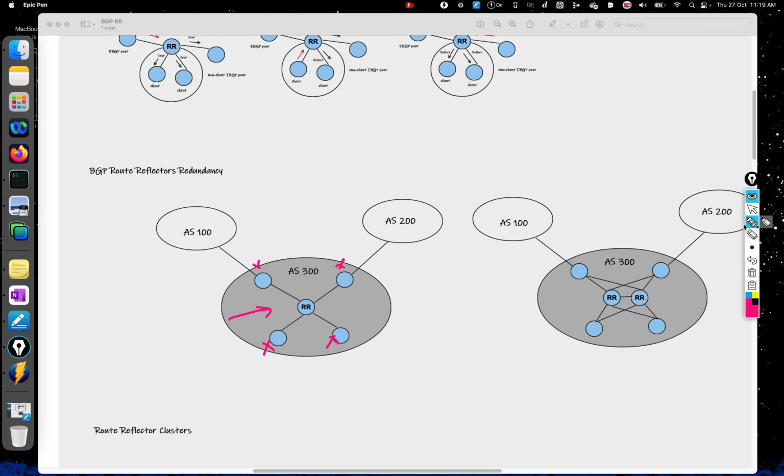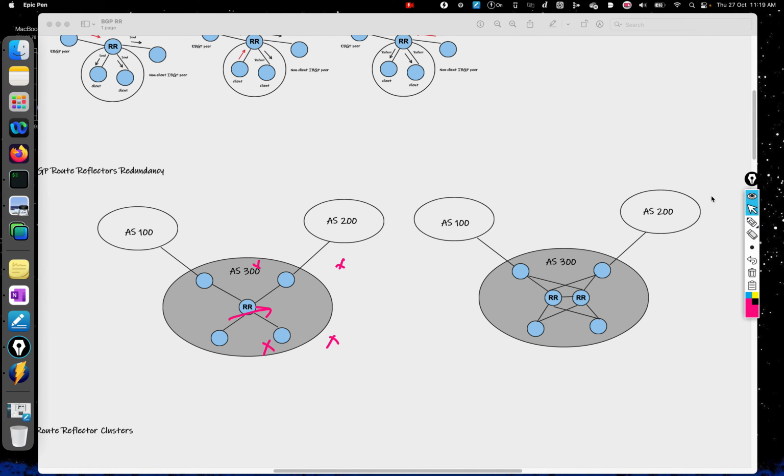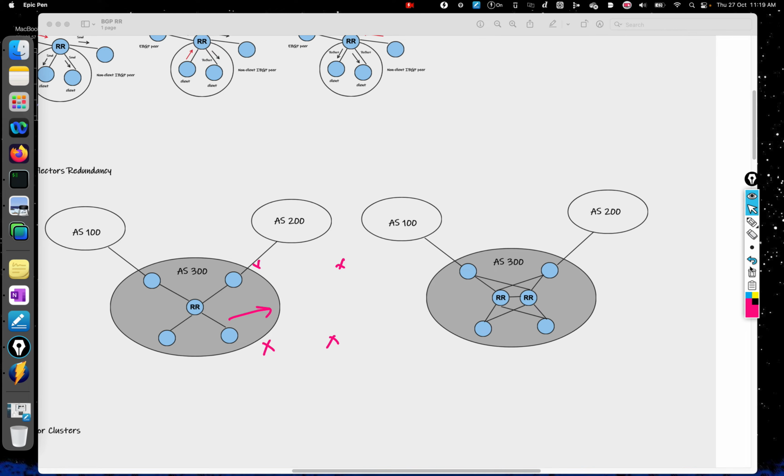So that's where you need a redundant design, what we see on the right hand side here, right? Here we have added one more route reflector. This is AS300. We have added one more route reflector to add redundancy to the network. But as soon as we added redundancy, what is happening? Let's double click on this. As you can see here, these are the clients. These are 4 clients surrounding it and 2 route reflectors.